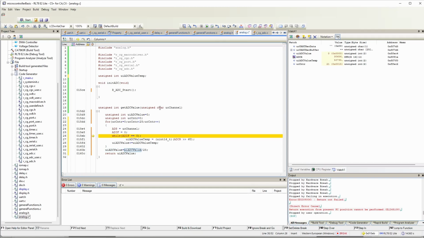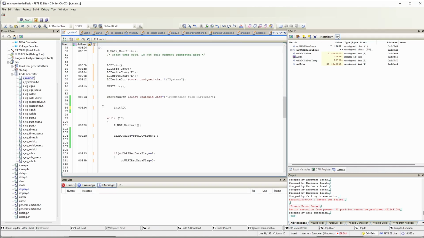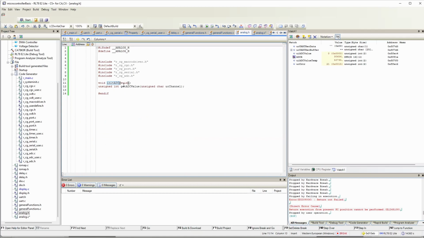Now this is a function I have to use. Let me prototype it and use it in the main. If you don't initialize the ADC, if you don't start it, you will get stuck here, because this flag after clearing will not be set. Then your watchdog timer will come and restart the processor. So while coding, if your code is hanging on the ADC, then basically you have not initialized the ADC.